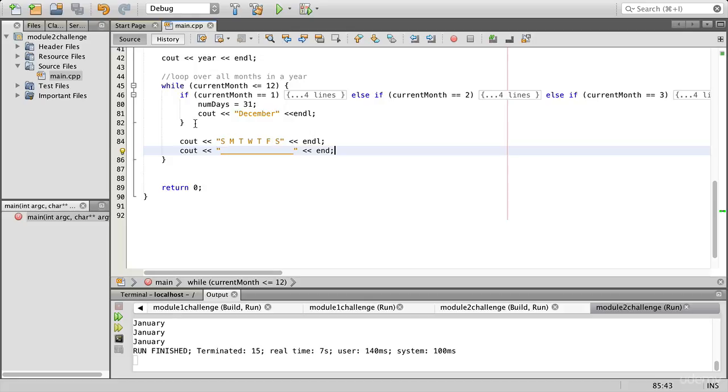Okay, so that is the first part of this walkthrough. So next we're going to pick up and continue building out our solution.